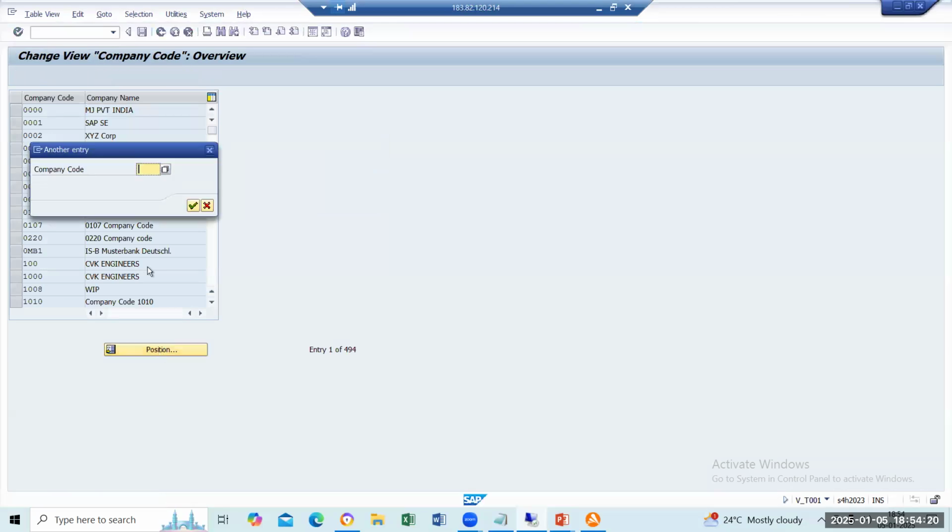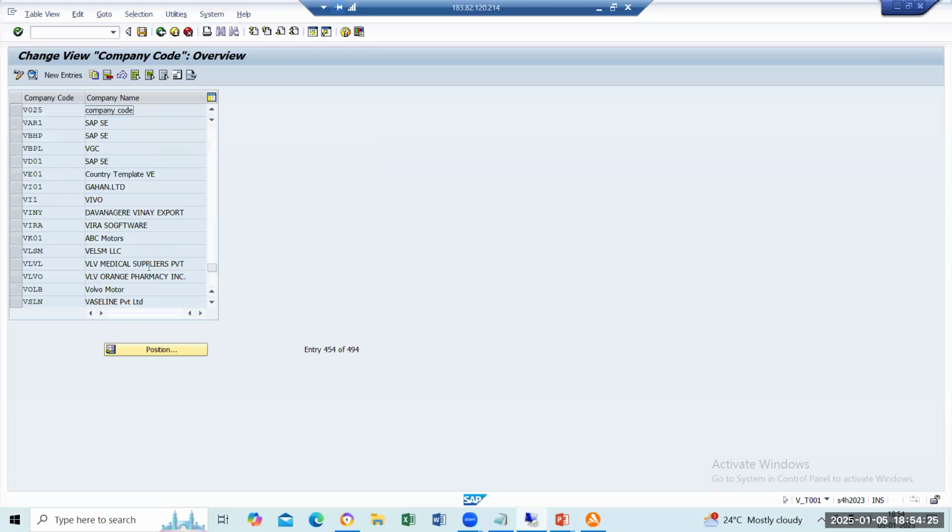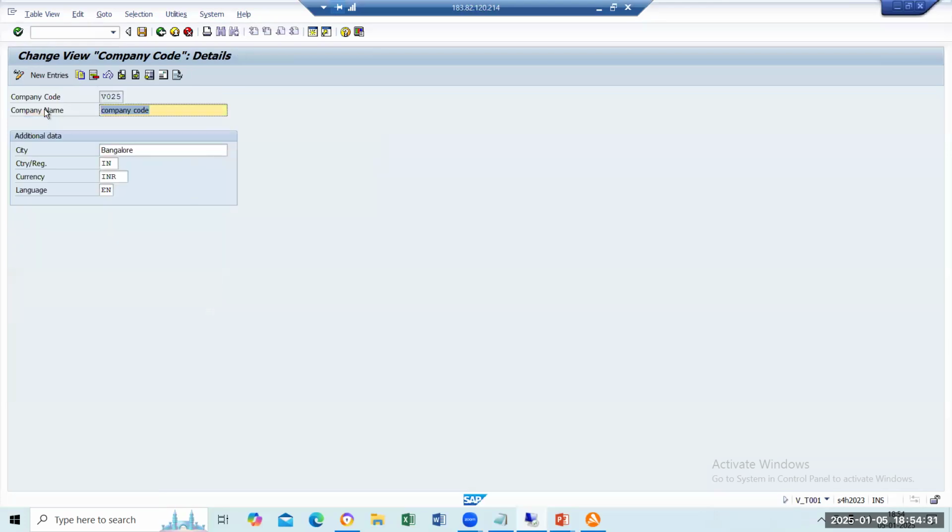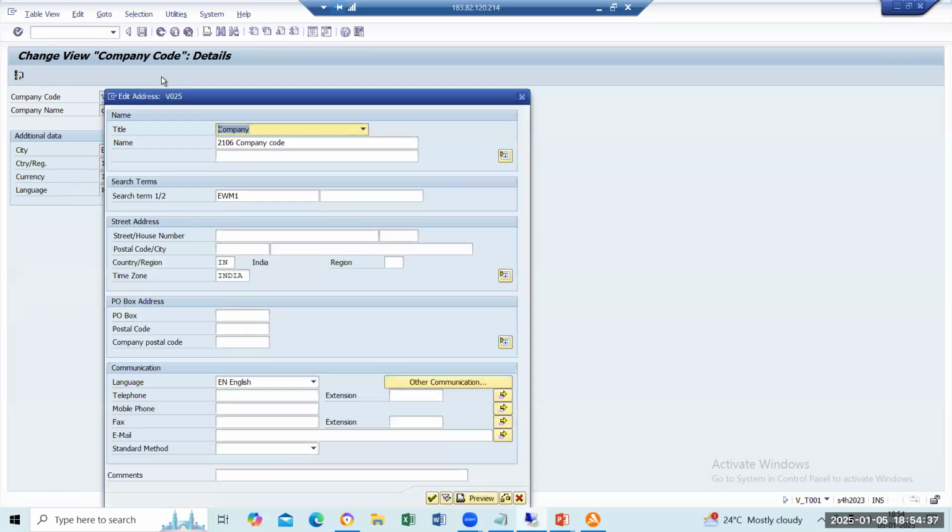Position means just to find out our exact entity. Just give V025. Yeah, it has been created. Select this and this is the details of that one, or you just double click here. You can go and change the details as per your requirement. Okay, so here you can define the address.